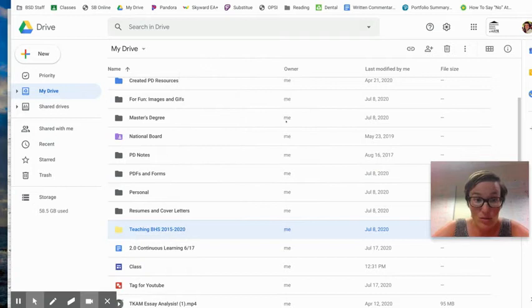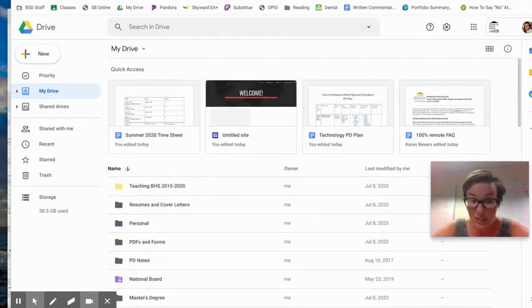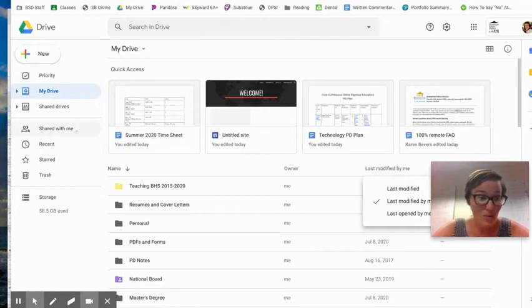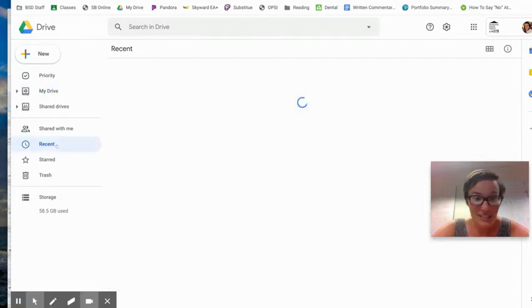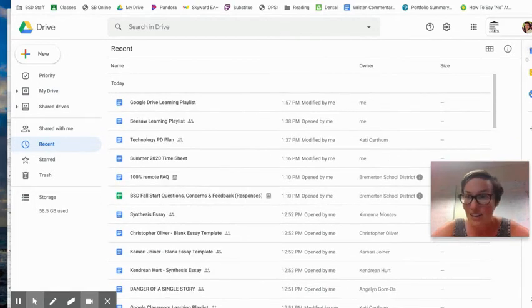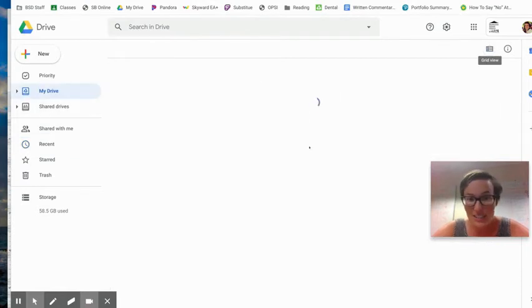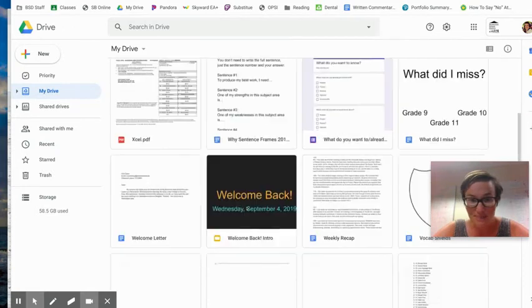When I'm in my Google Drive, I have the option to change how I want to view things. So I can organize it alphabetically or when it was last modified. The things that I've been working on most recently pop up here. Or if I click this recent button, I can see all the documents that I've been working on. And if I come up here to this button, it will change this grid view so that I can see my drive organized just a little bit differently.